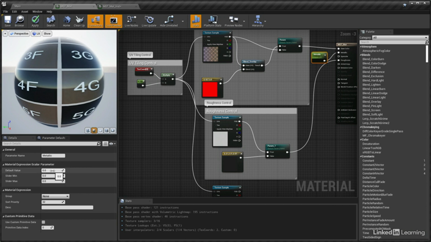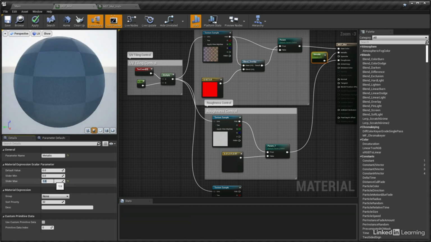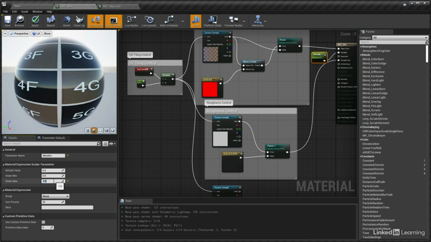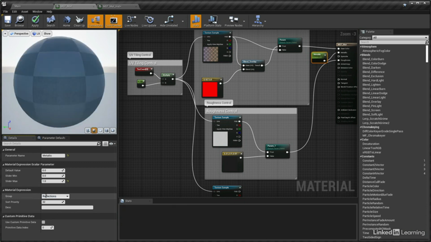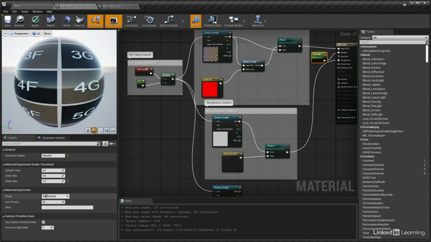As the metallic setting is typically used in an either on or off state, I will also set the slider min and max values to 0 and 1 respectively. Inside the material expression section, let's highlight the text in the group dropdown, and then type the word reflections, which will essentially create a UI section in our material called reflections, into which we can add other material parameters from the graph if we want.